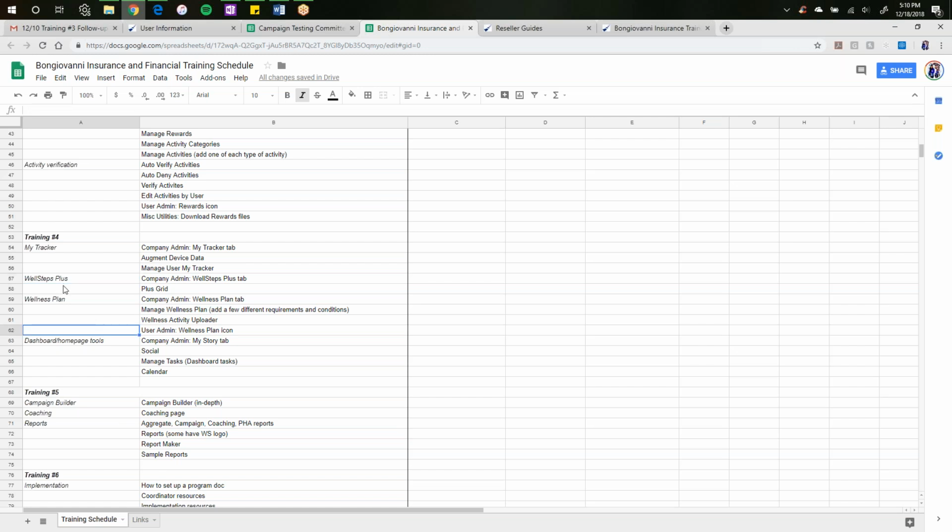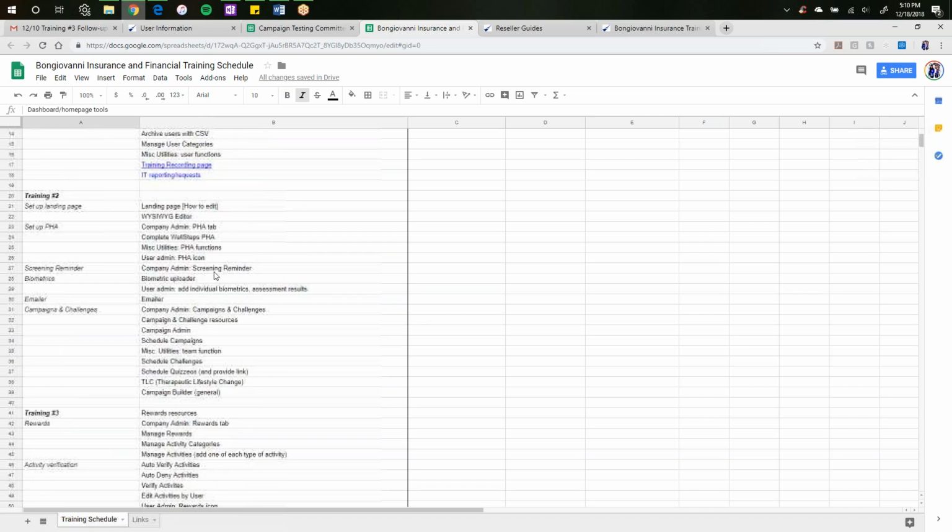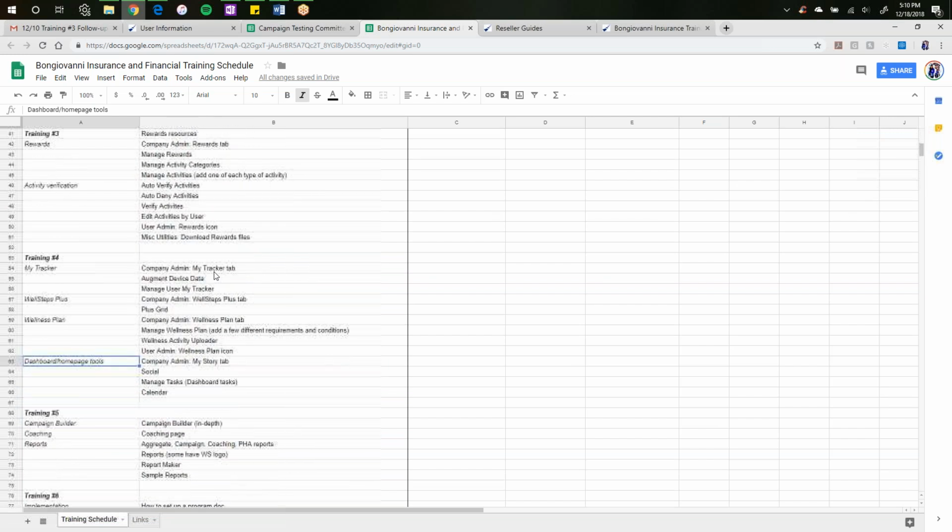All right, so those are really our two last big tools. The last tools we have to cover are smaller: our social tool, our managed tasks tool, and calendar. We'll go through those today, and then I think we'll end for the day. After that, the only thing we have to go over is reports. So we're doing really well. We've covered a lot of stuff.